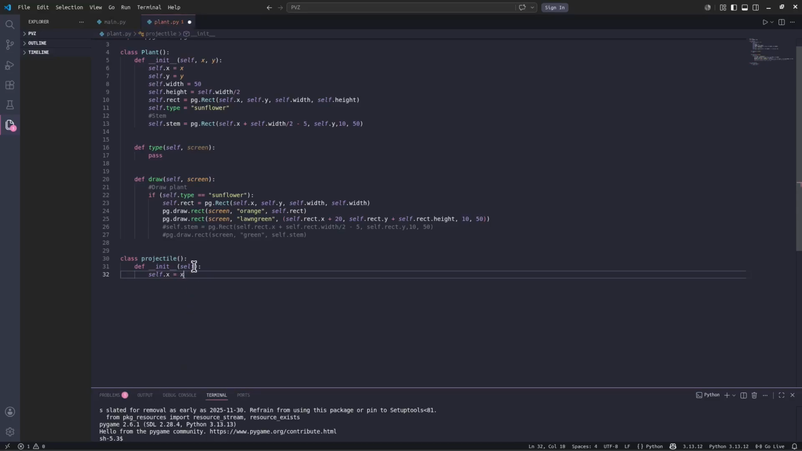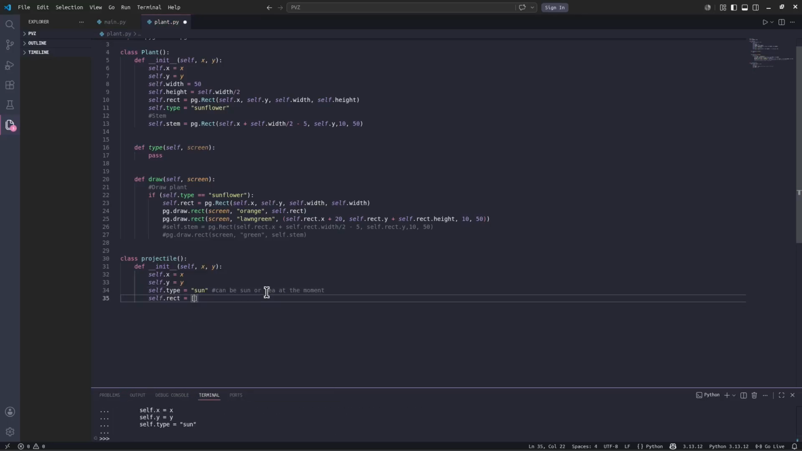Now I move on to the class projectile. Self.x, y, all those things, bang. I'm creating a simple type. I'm making it a sun because it can be sun or it can be a pea, as in the sun that the pea shooter drops and the pea that the pea shooter shoots. Yeah, that is. And later I'm going to add type into the def initialize, so that I can actually change it when I'm making a new projectile.